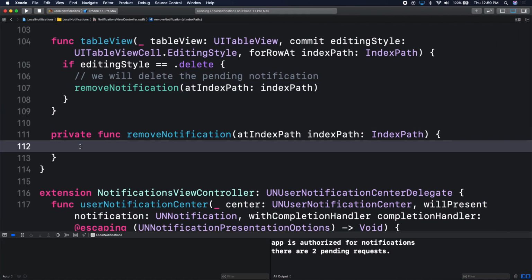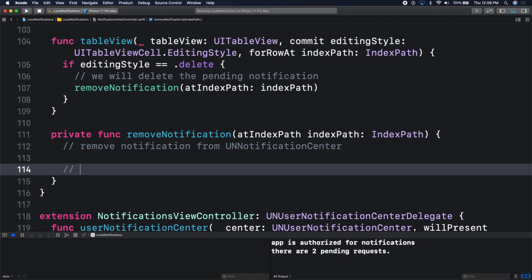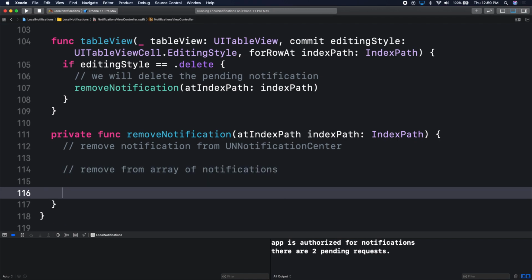Couple steps here. One, remove notification from UNNotificationCenter. Remove from array of notifications. Yes, sir. The reason why we create the function over here and not do it in the notification class, I mean, you can. Yeah, and just pass it and just delete it, right? Okay, cool. And then lastly, we'll say remove from table view.